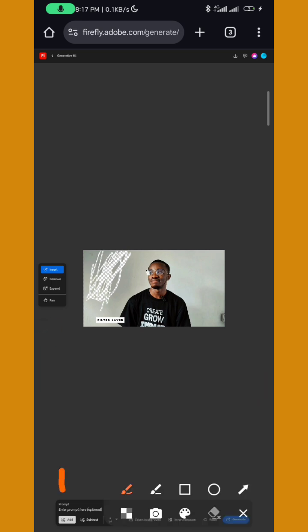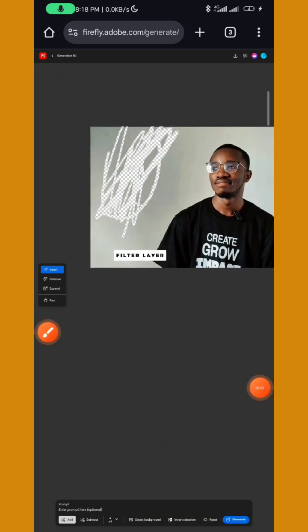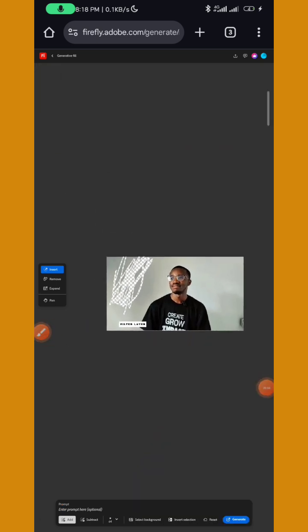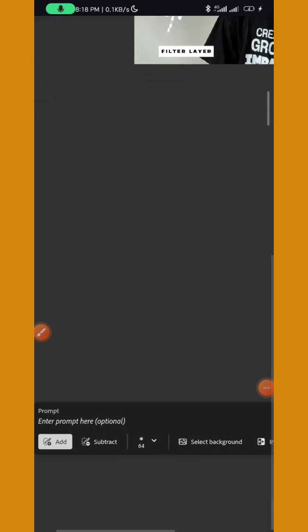So you can see here, down here you have, let me just walk you through the interface. Down here you have the prompt, that is number 1. Here you have add, then here you have subtract, and then here you have that place 64. You can see number 64. Let me zoom in. Okay, I can't actually zoom in there. Okay, I can. So that place you have 64.